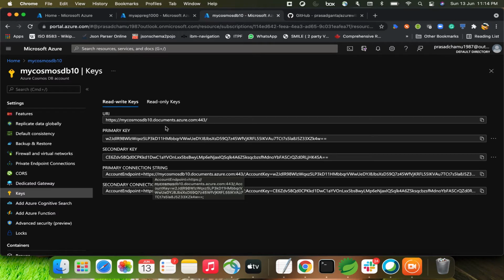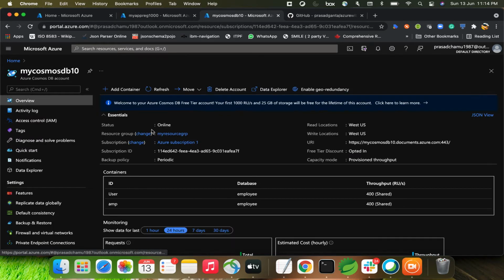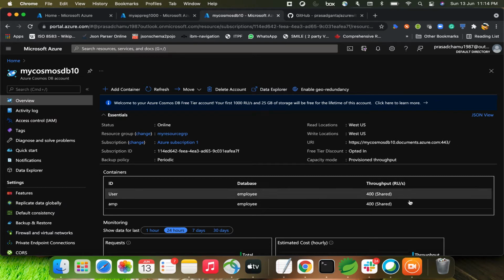As Spring Boot reads application properties, I'm going to use a Cosmos repository. So I'll be taking the URI and the primary key from here. These two are very important for you to configure your Cosmos DB in a Spring Boot application. Okay, so let's put it here. One second, please.